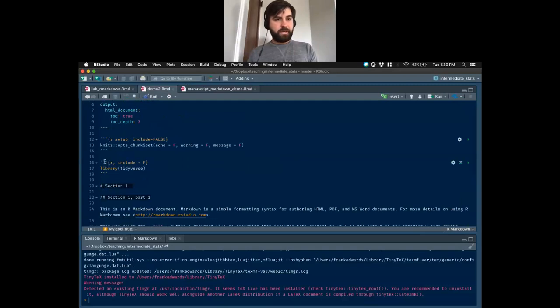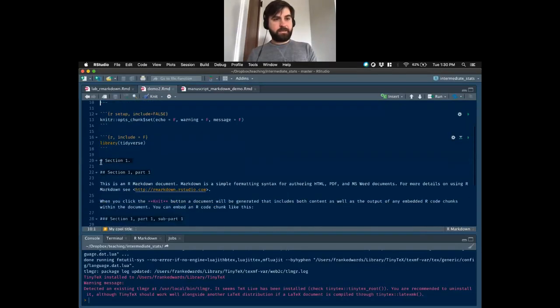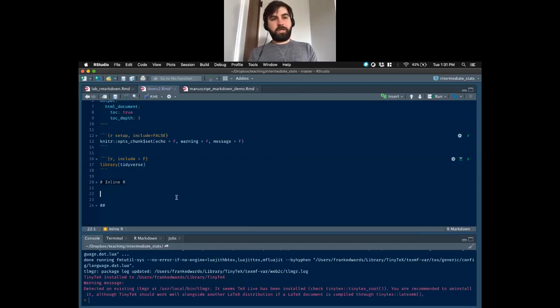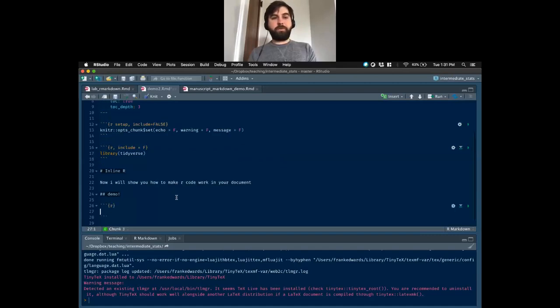Let's make some R code. Okay, so inline R. Now I will show you how to make R code work in your documents. Demo. Okay, so we can do a chunk, right?